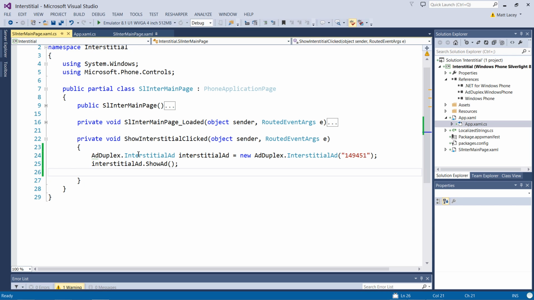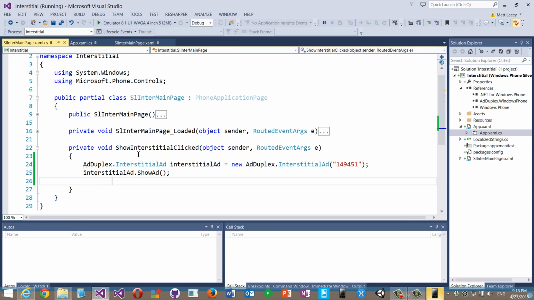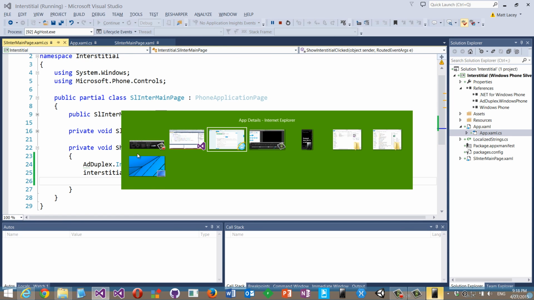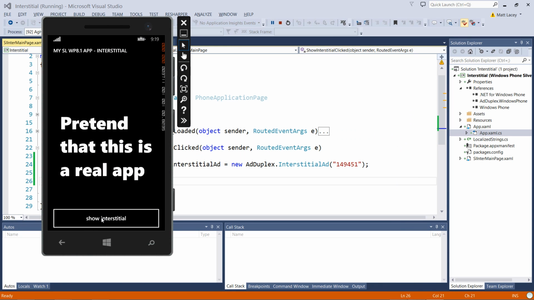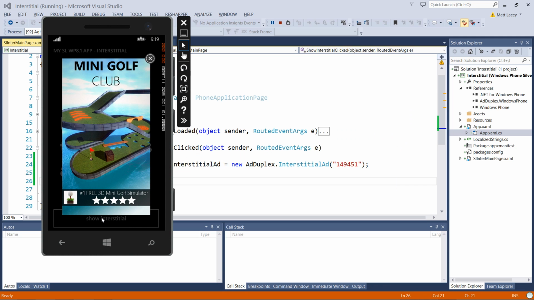If we now run this up in the emulator, click on our button and we're showing ads already. It's that simple.